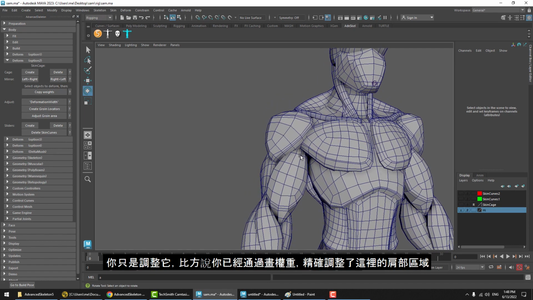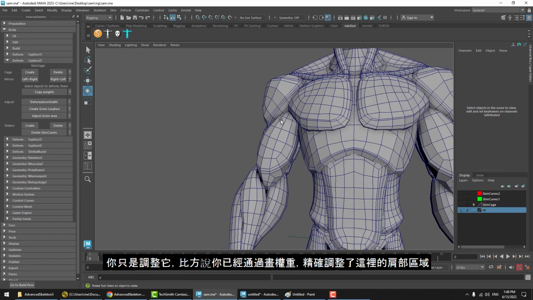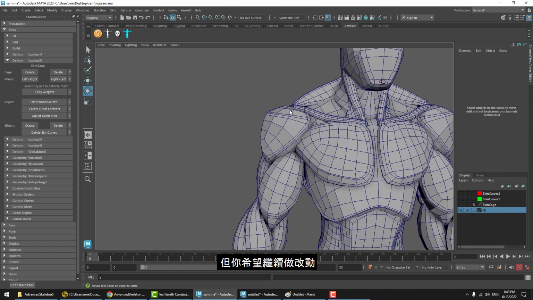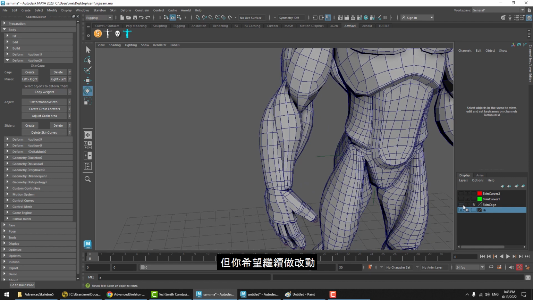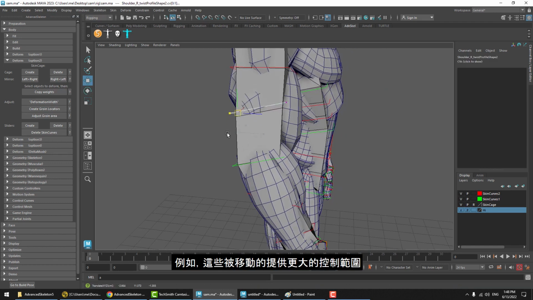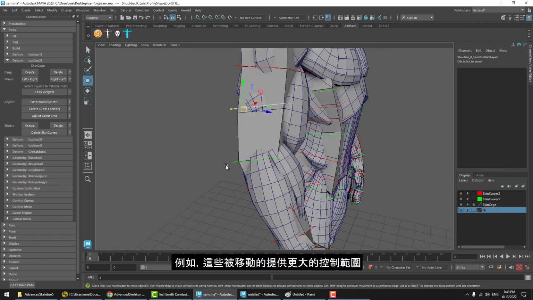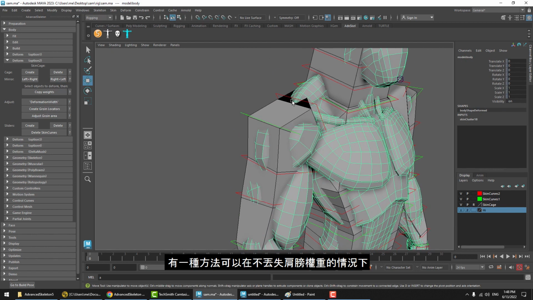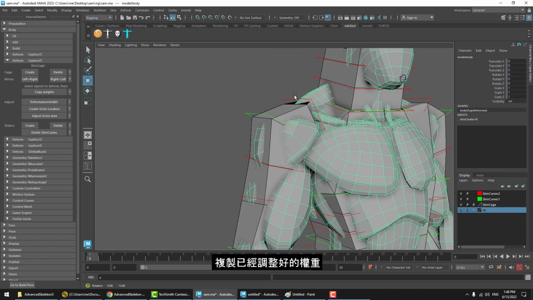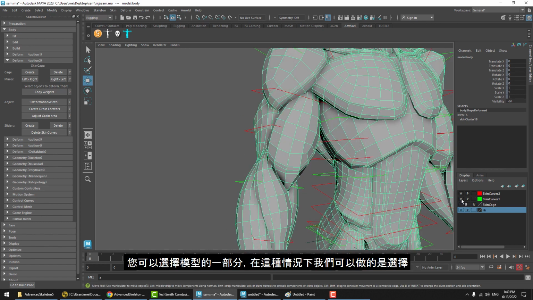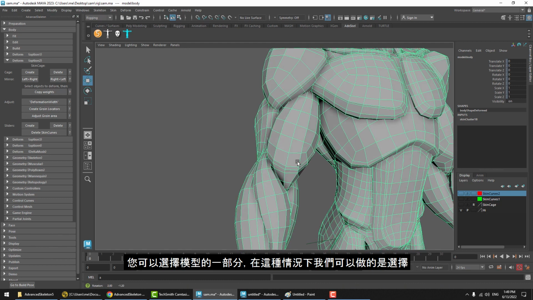Let's say you have fine-tuned the shoulder area here exactly by painting weights, but you wish that you did have some changes to the skin cage. For example, these were moved to give a broader deformation of the elbow. There is a way to get that copied across without losing the manual weighting from the shoulder, and the way is you can select parts of the model.